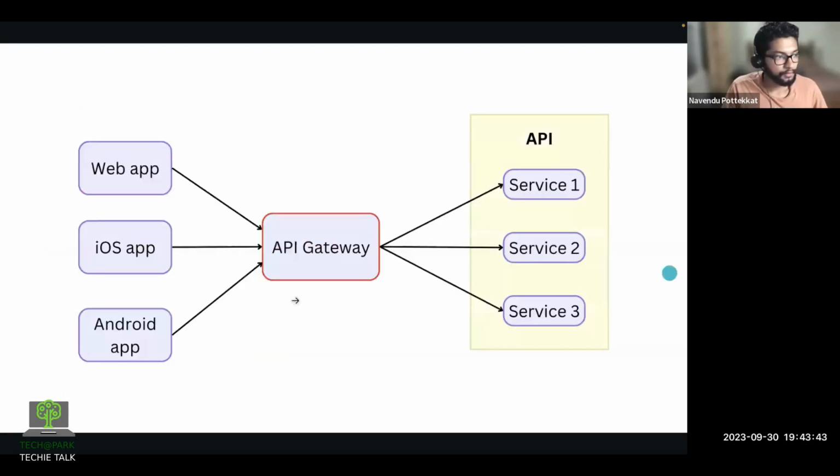So with that in mind, when a client application sends a request to the API gateway, it has a lot of features within it that let you manipulate the request, analyze the request, and decide how to route this request. After all of that, it sends the request to the appropriate service in your backend and then gets you back the response.